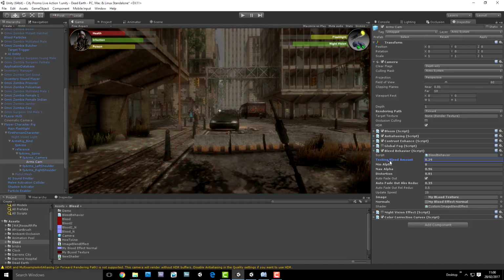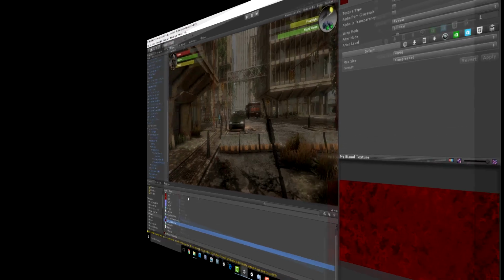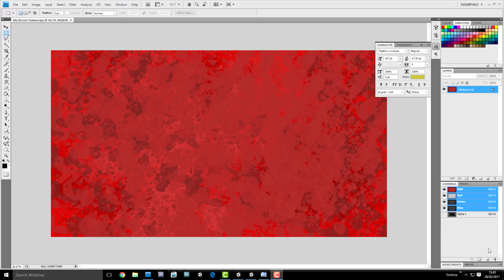So I'm going to open up Photoshop and I'm going to load in this texture that I'm using here called My Blood Texture, which is this texture here. It doesn't look particularly exciting when we see it in Unity, but let's load it into Photoshop and we'll have a look at the alpha channel as well. So here I am in Photoshop, and what you're looking at is the RGB channels of our blood texture.